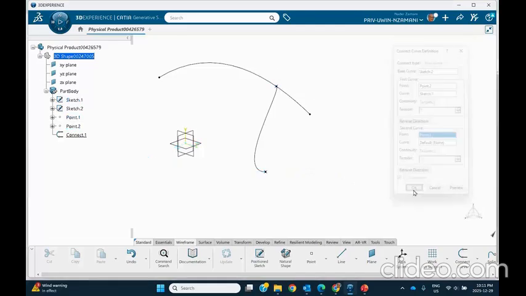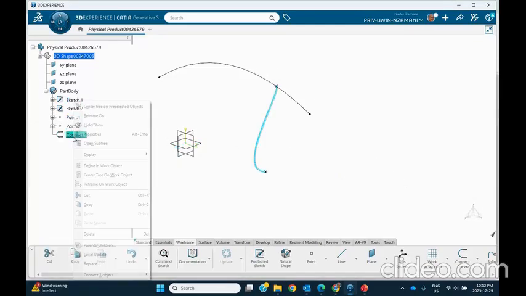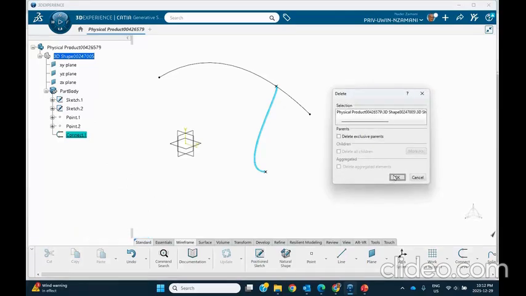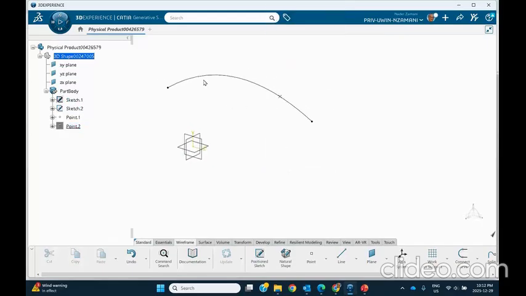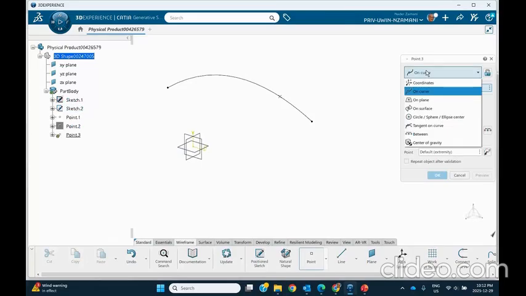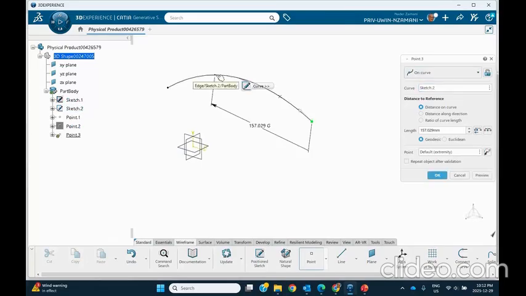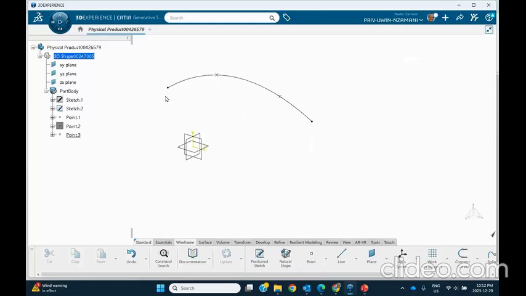So let me close that. In fact, I'm going to delete this. All right. And we don't need both of these. I'll just hide one of them. Okay, I'll hide this point. It's not necessary. Okay, let me create another point on this curve. Another point on this curve. So maybe over here. Okay, so I have a curve and I have 2 points.